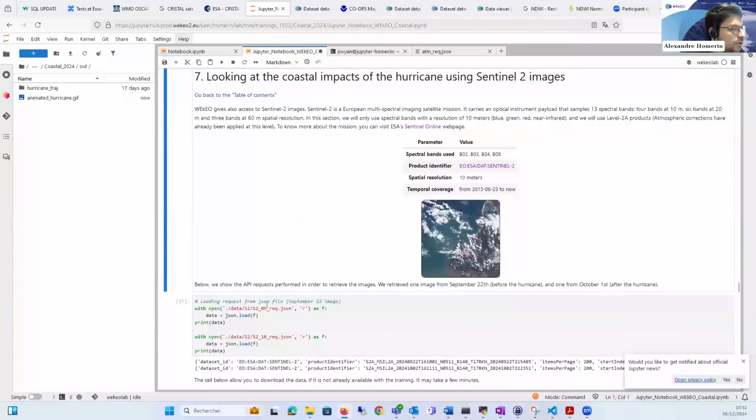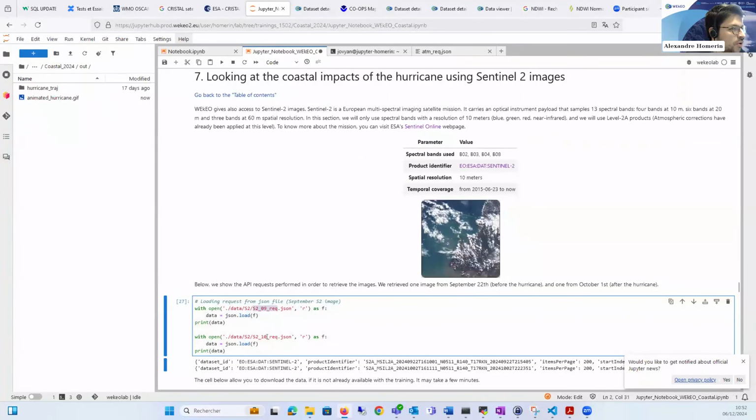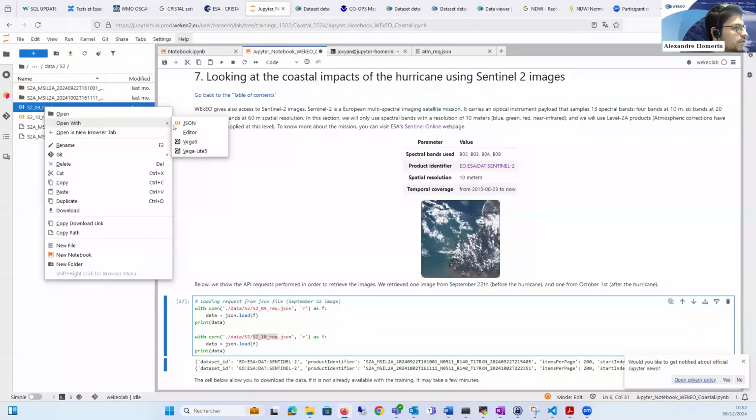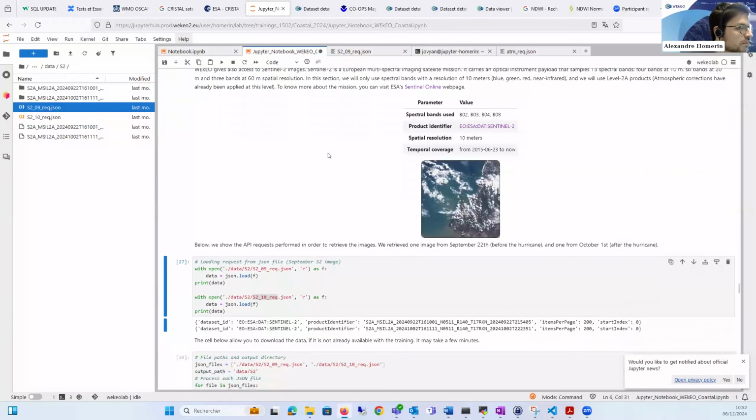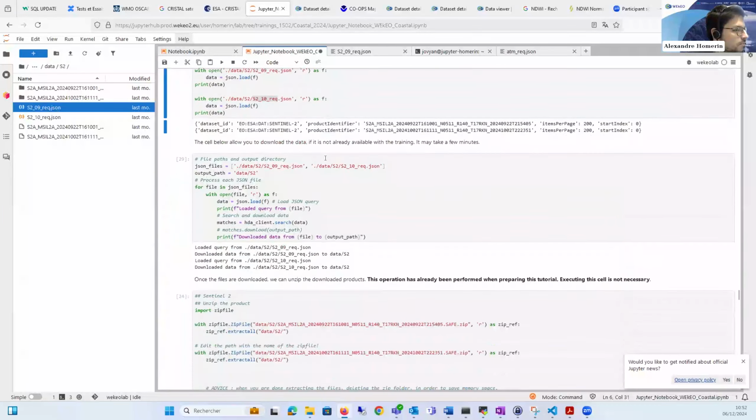And same thing as before, I've written two API requests in the data folder here. The requests are here, so you can open them and see what they look like. So basically, I've just written in a request, for each time, the identifier of the image that I want to download. So I've searched for the image before writing my request. And so using this cell, you will be able to download them.